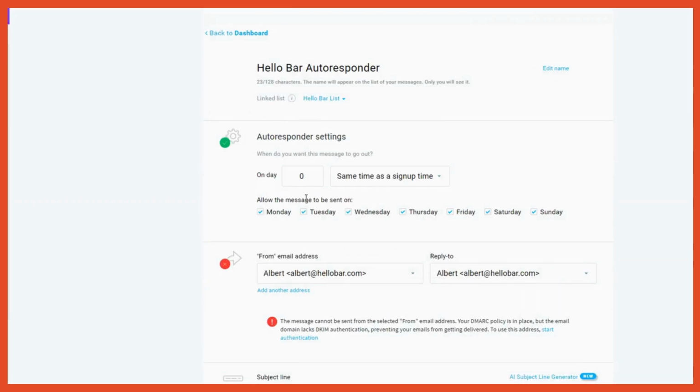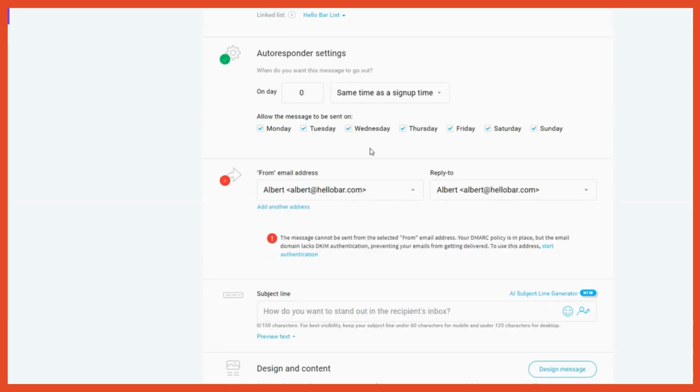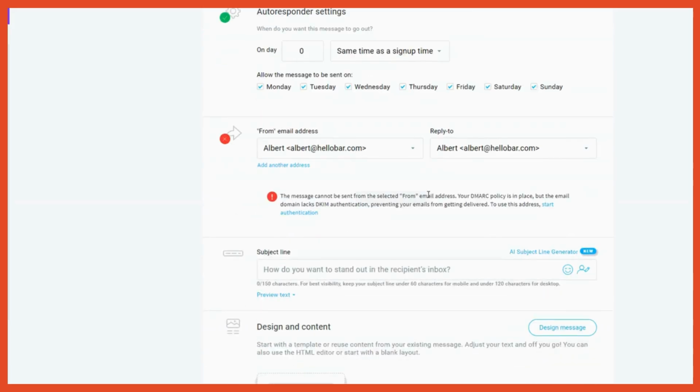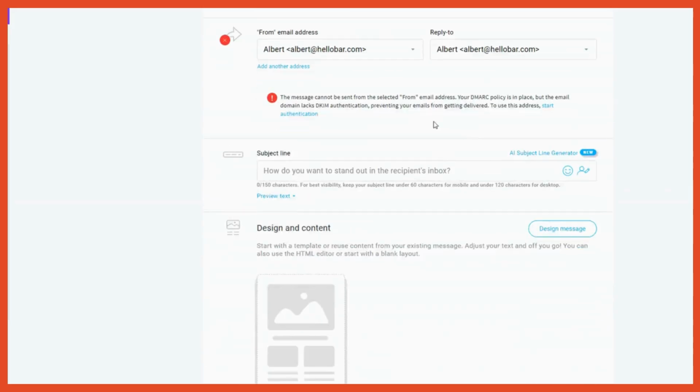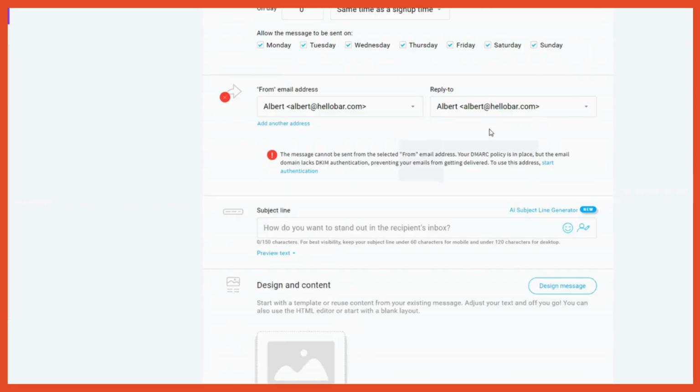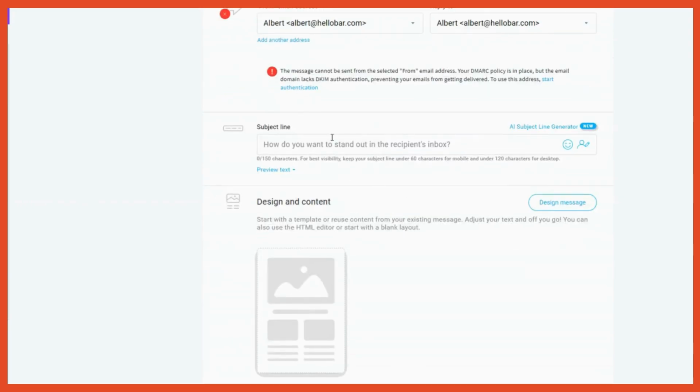Okay, as you can see, you can assign a delay time for the autoresponder email to be sent right after the pop-up sign up. So if you want to make it instantaneous, you can leave it at 0, or you can select a specific delay time. So let's just leave it as it is for now. We have here the email sender and reply to. And next, we will create our email.